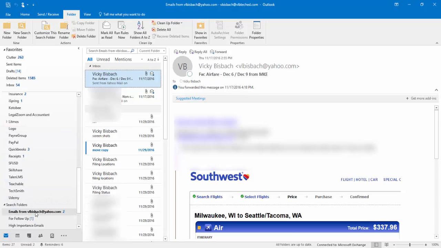Again, if I come under my search folders, I can see the new search folder that I had set up, emails from vlbizbach@yahoo.com. And I can see that I have 2 unread, because remember, it's always going to show you how many were unread. It's got all of my emails listed. There are 27 of them.